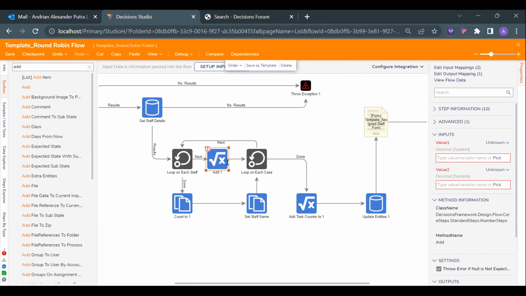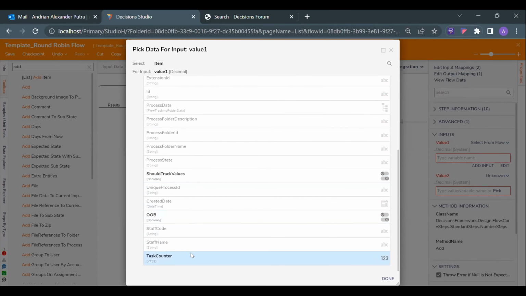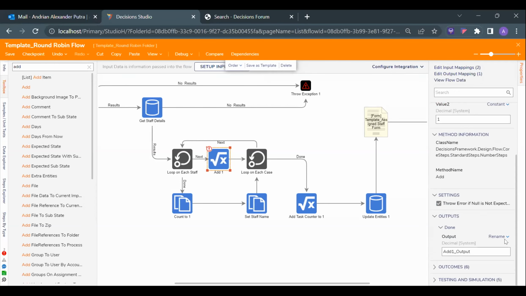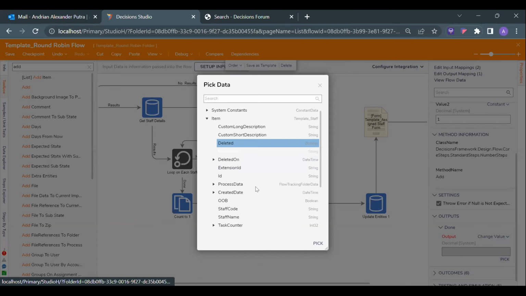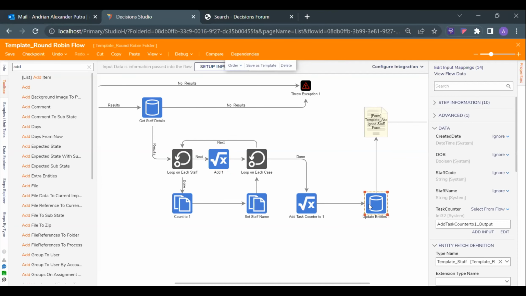Something like this. You take the current count value from the staff, add 1 to it, and change the value of the staff object. This one is the task counter, right? And then this one, I just added one, and then change value. Scroll down. Change value item dot task counter. And then that'll update every time it loops through a staff. It's going to add 1 to the task counter value, and then save it.